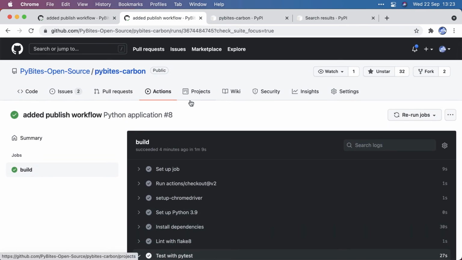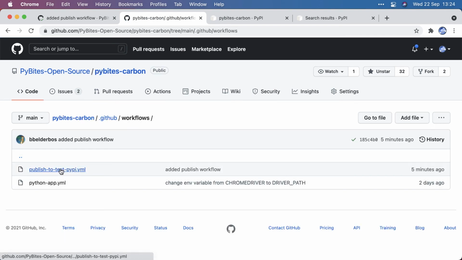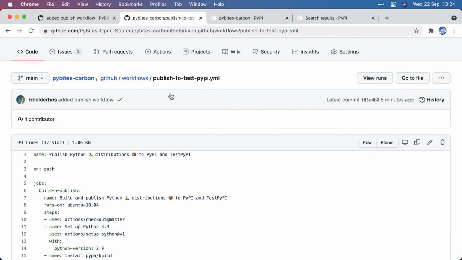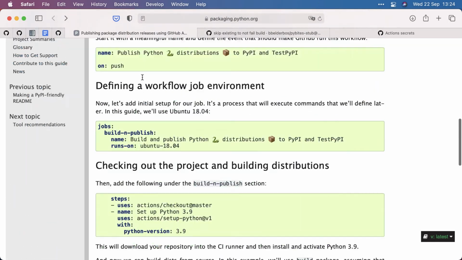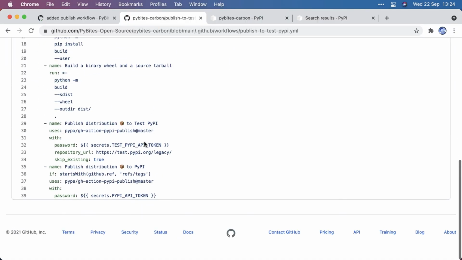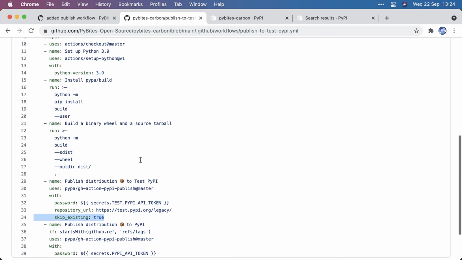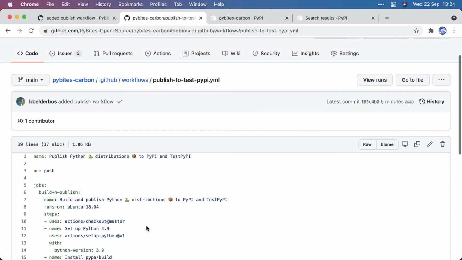For reference, you can go to workflows and take this publish to test PyPI YAML file. Again, it's exactly the same as this one. The only thing I added was to skip if existing for test PyPI. Set your secrets on your repo and you should be good to go.